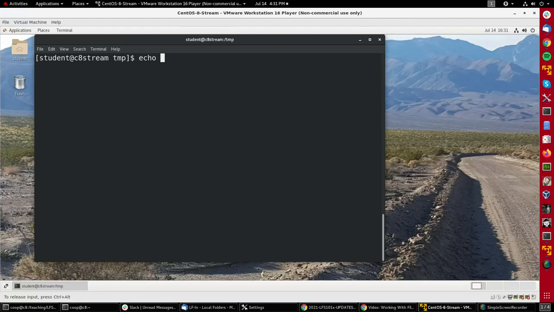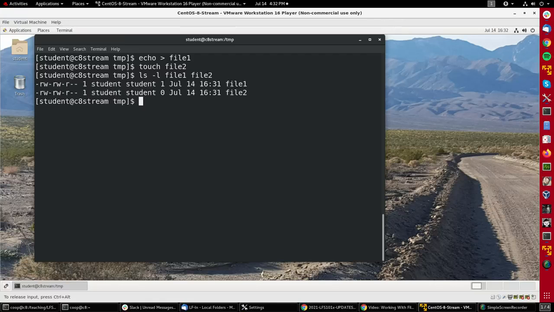One way to do it is to use the echo command and just say echo and redirect actually nothing into file1. Another way to do it is with the touch command. I'll just say touch file2. Then if I do ls -l file1 file2, I see two very small files both created at the same time, basically. If I want to rename one of them, I could rename it with the mv command, like mv file1 to file1newname.